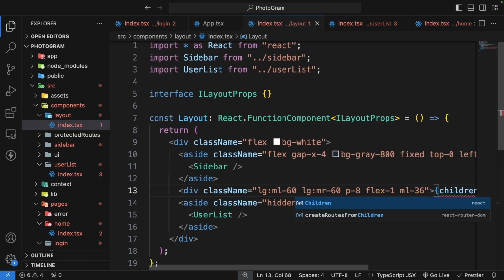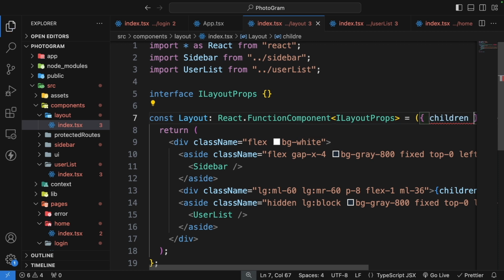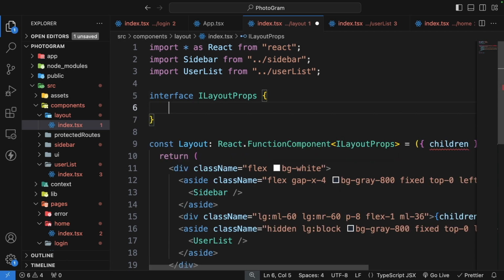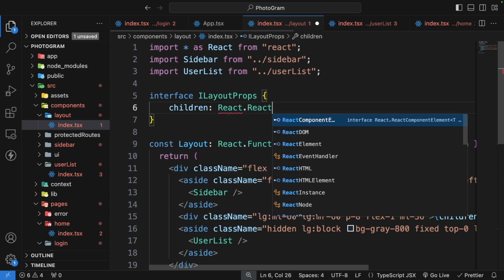All right, now we need to use those children as a prop. So let's have the prop here, and I will have the children here. Now these are the props. We need to define the children here in the prop. So I will have the children, and the type of those children will be react node.